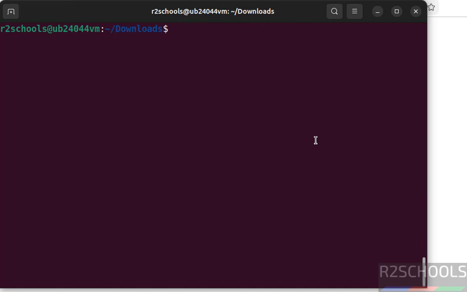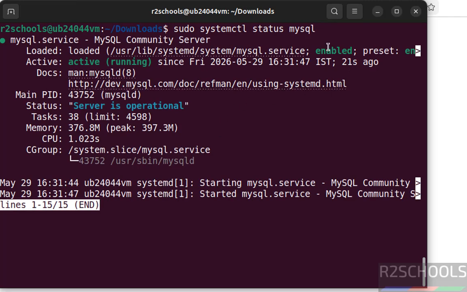Ctrl+L. Now verify the status of the MySQL Server. sudo systemctl status mysql. See, MySQL Server is installed and its service is active, running and enabled. Okay, Q to quit. Ctrl+L.